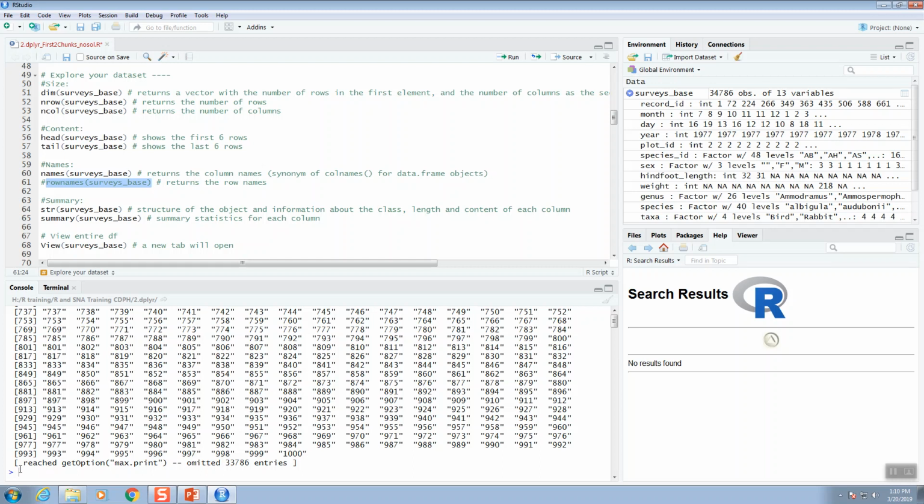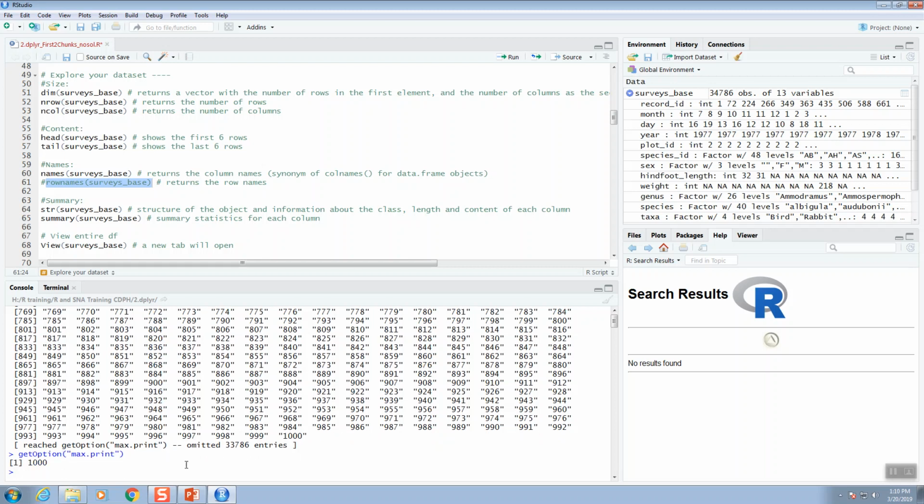As you can see, R is saying, okay, I reached my maximum. I can only print 1,000, and you have more than 1,000. I'm not printing more. I omitted all these many, luckily. You can always change these options. So here is saying, what is my maximum? My maximum is 1,000. You can always change it. I usually don't change it. I leave it like that, but you can just Google how to change the maximum, like get option max print.